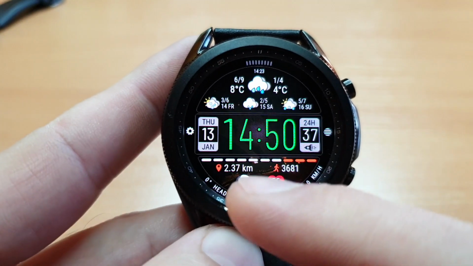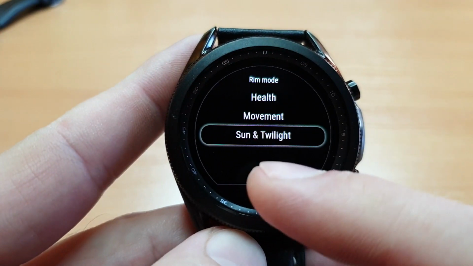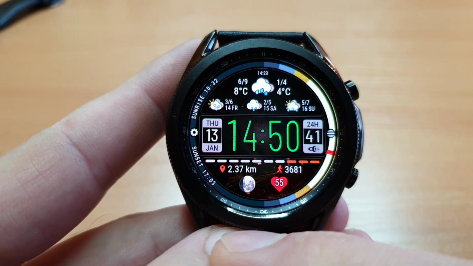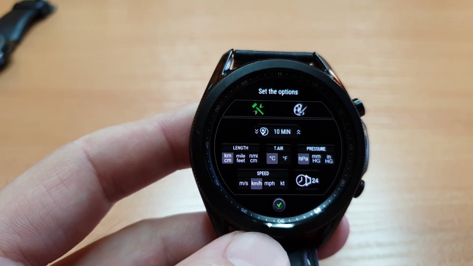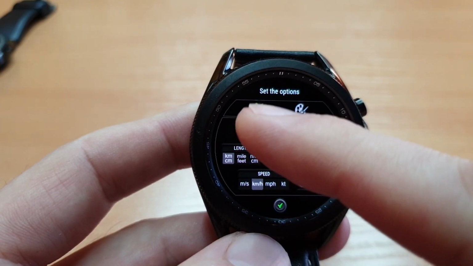Sun and twilight mode. In this mode, the day is presented in the form of a round diagram which displays the parts: night, 3 types of twilight and day. The red marker shows the current time of day. Tapping on the Futorum logo opens the options menu of the watch face.